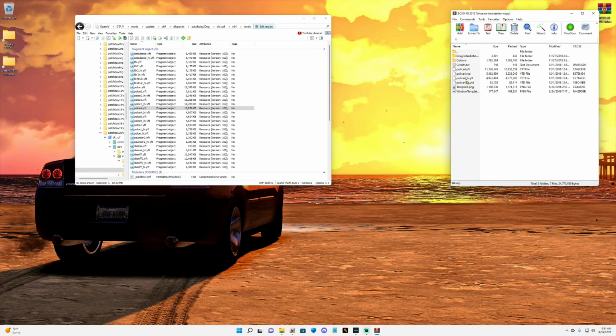Now, before we go any further, before we start dropping any files, we're going to decide which lights we want to put in. Okay? So, just for the sake, we're going to highlight the police4.yft. Hold down your control key and highlight the police4.ytd. Hold down your control key again, highlight the police4_high.yft. And then again on police4_high.ytd. Make sure you're holding your control key down, okay?